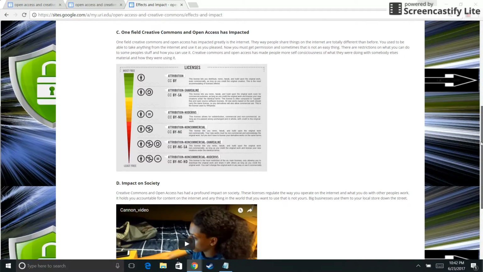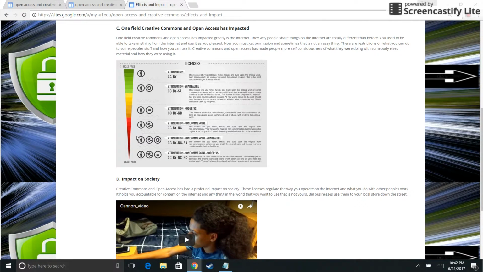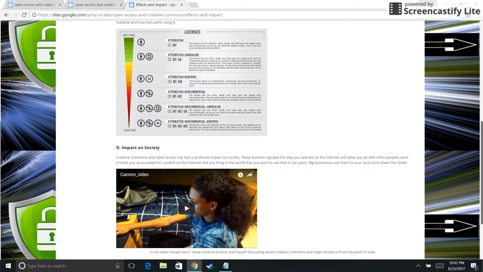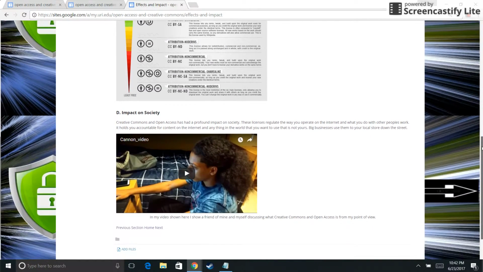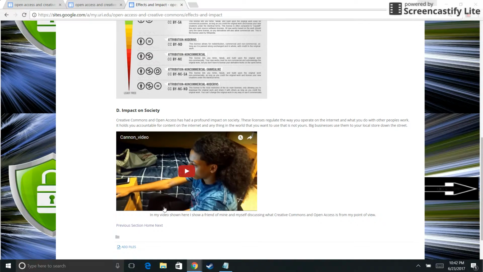And here's another graph. It's similar to the other one. It just shows the ones that are less free and more free, as in the restrictions that it puts onto the user trying to use it from the author or creator of the work that they're trying to use. And then here's a video that describes it and gives you an example of the impact on society that Creative Commons and open access has.